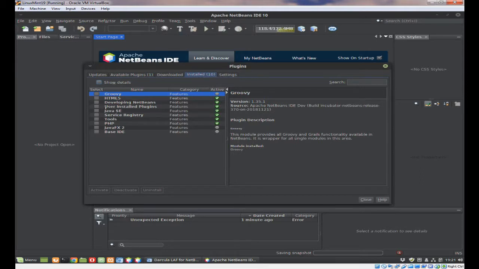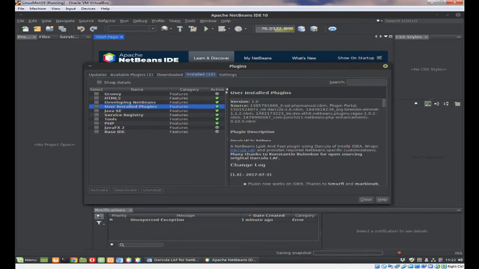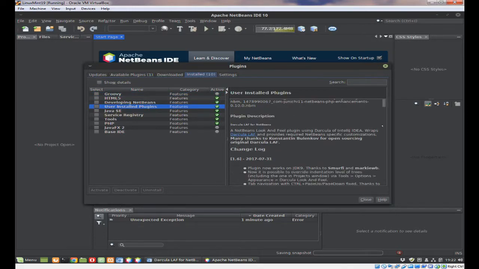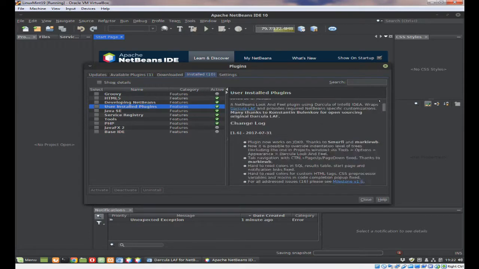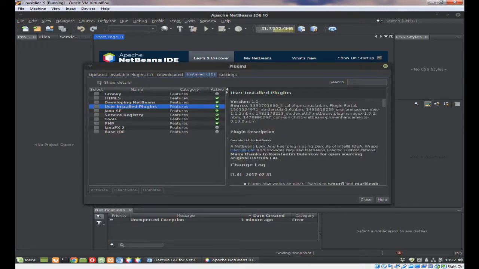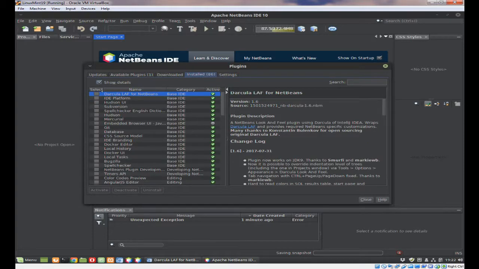Now it's actually installed it in the user installed plugins, and if we click on that you'll see that it's here, but there are other user installed plugins that I have which I don't want to remove. So come to the box marked Show Details and you'll get the complete one. Okay, here you can see the Darkula theme at the top.